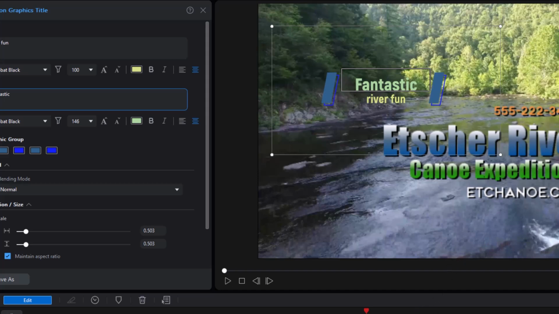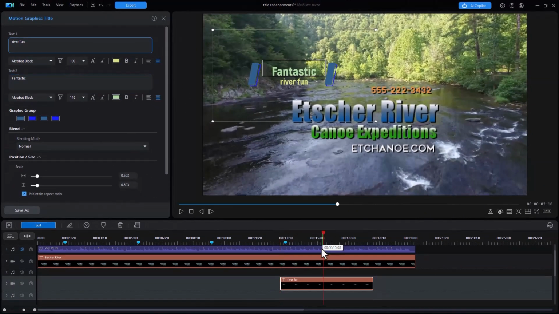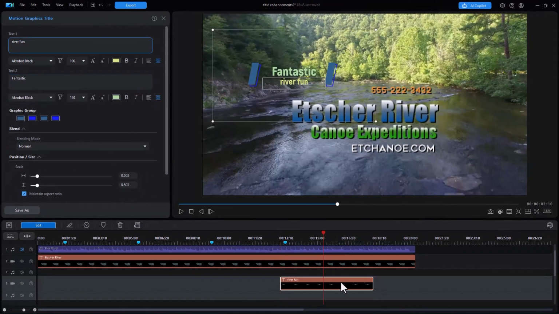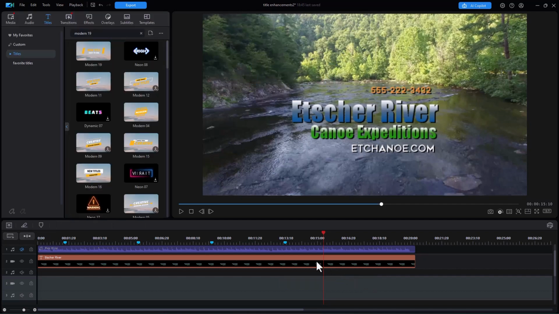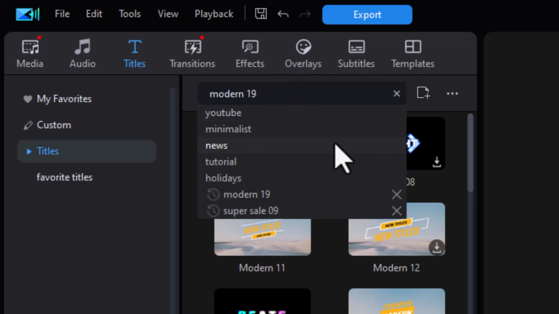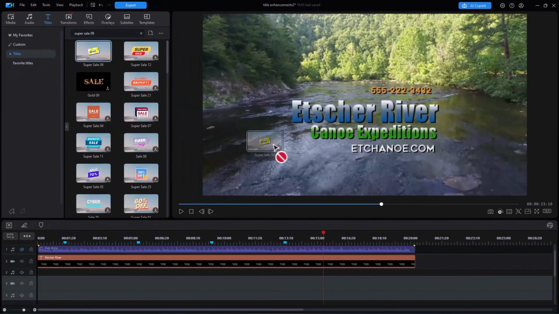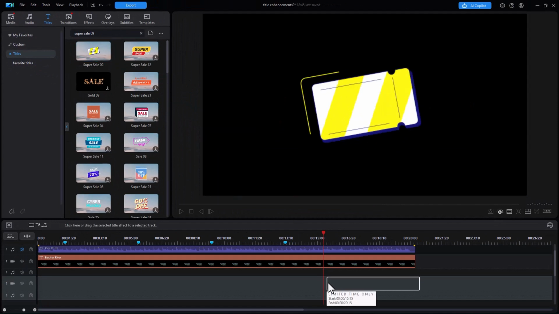Let me delete that, and I want to show you a slightly different application of color when it comes to motion graphic titles. So I'm going to click on that and we'll delete it. And I want to pick another one. The one I want to pick now is also one I've selected before. It's Super Sale '09. I'll take this and drag this down, and we'll put it on our track.